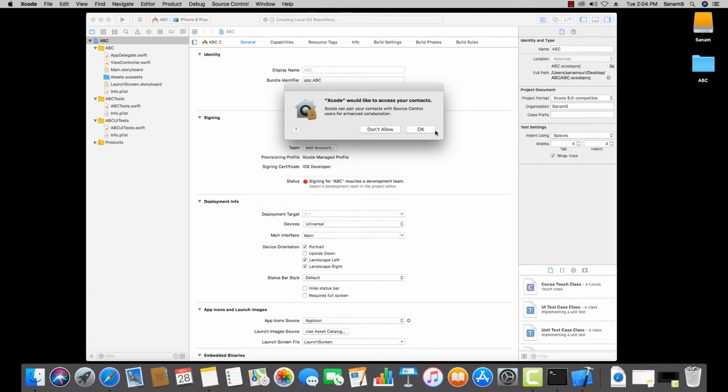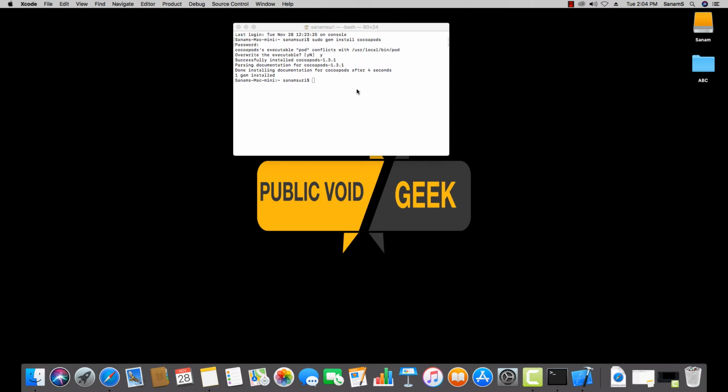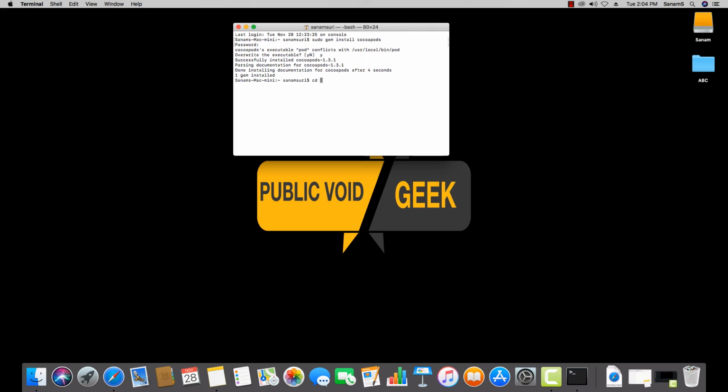So if we want to integrate, or if we want to use Realm in this particular project, all we need to do is, first of all, navigate to that project. It's on the desktop, so desktop, and then ABC.